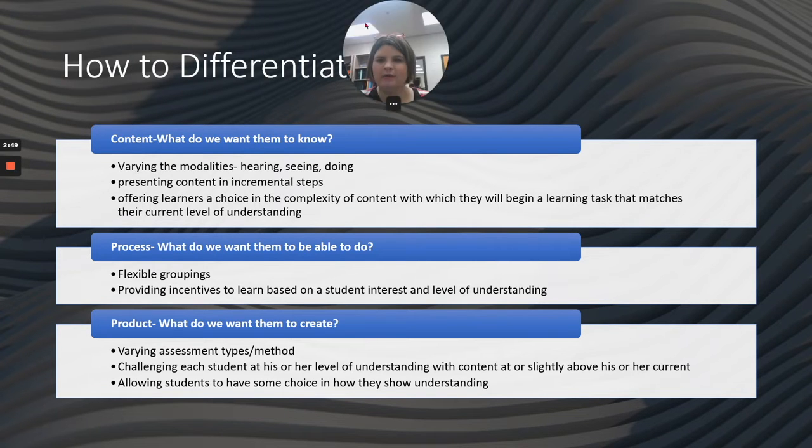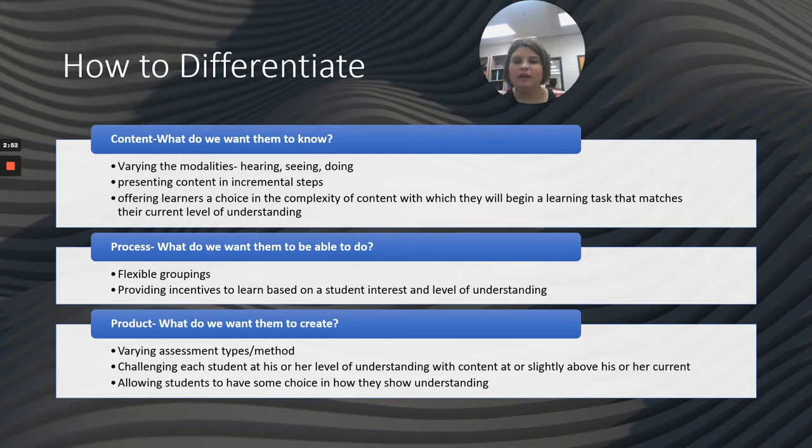So next we're going to talk about how to differentiate. There's 3 ways that we can differentiate really. We can do it for content, like what do we want the students to know? And we do that by varying the modalities, meaning hearing, seeing, doing. We can give information orally, we can give it visually or tactile.